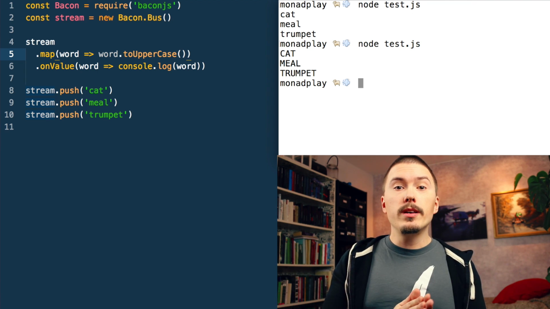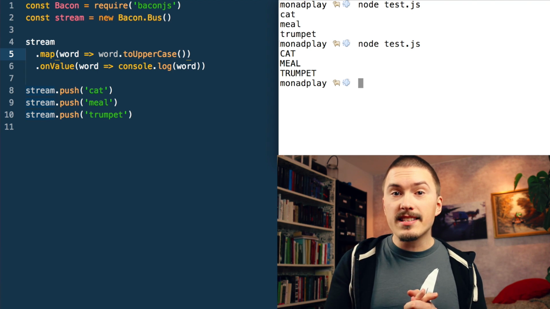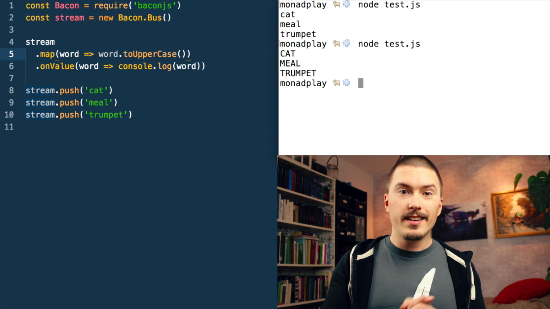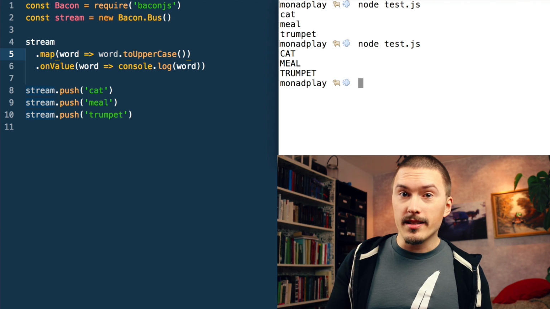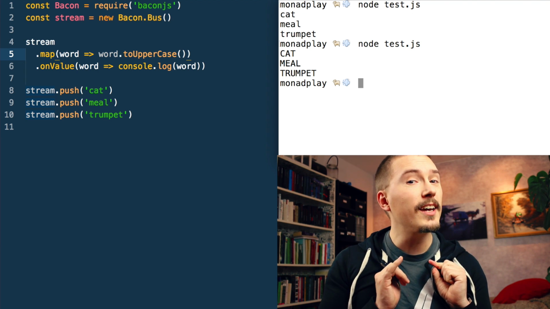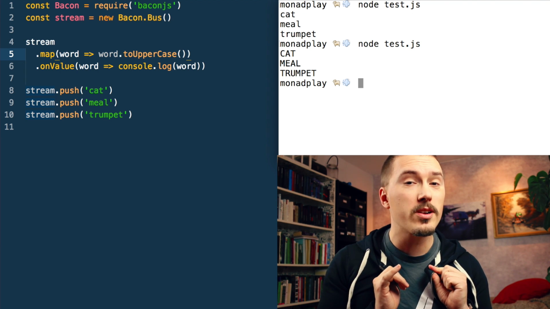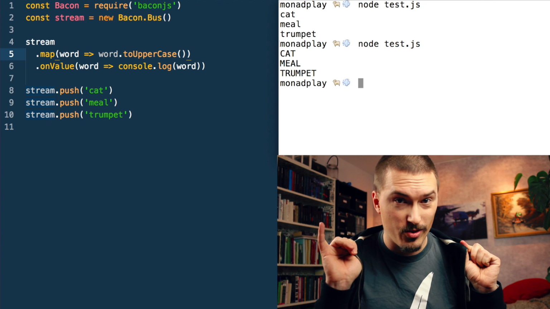But let's say that we want to use the Google Translate API to translate these words to Portuguese. Side note, I will be speaking at BrazilJS, the world's largest JavaScript conference, in August.